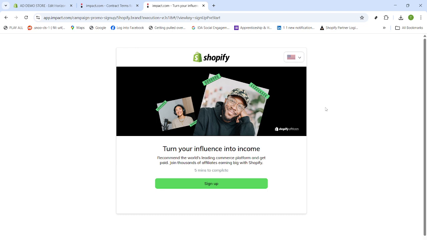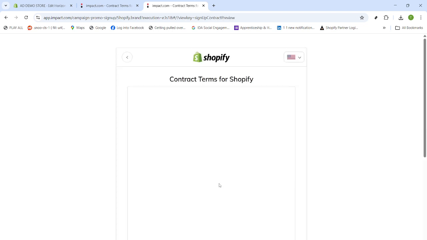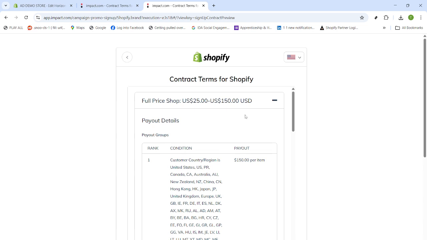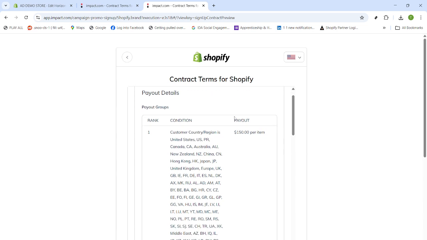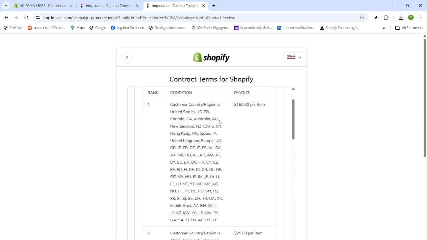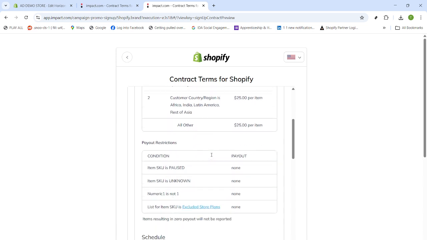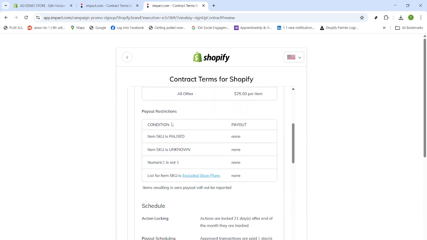You'll land on a contract or program preview. Don't rush here. This is where you confirm the details that affect your earnings. Open the Payout Details section and read carefully. Note how and when payments are made, the threshold you must reach before payment is issued, and which payout methods are supported in your region.